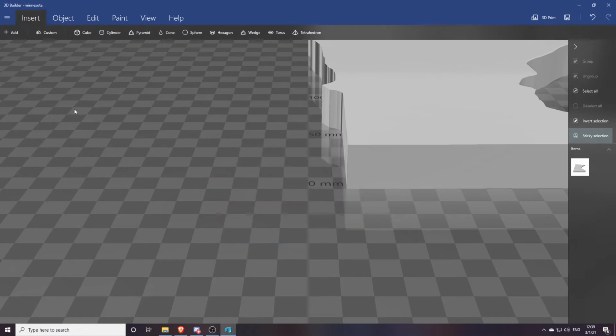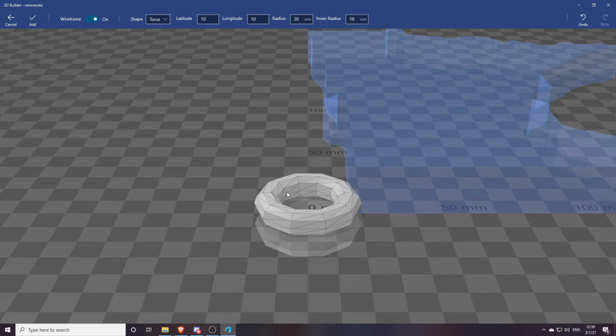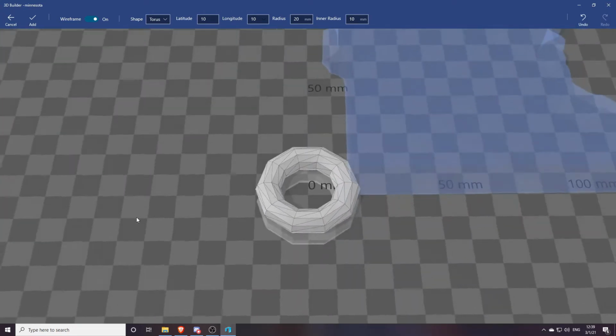And instead, we're going to go up here to where it says custom. Now we hit that custom and we got a cube, which is not exactly what we need. So we're going to go up here and there's this drop down. We're going to choose torus. That'll give us our donut shape. And yeah, it's a donut shape, but it's not as round as I would like it to be.